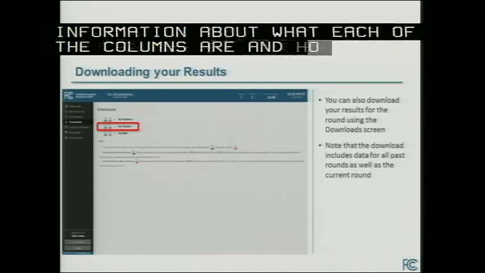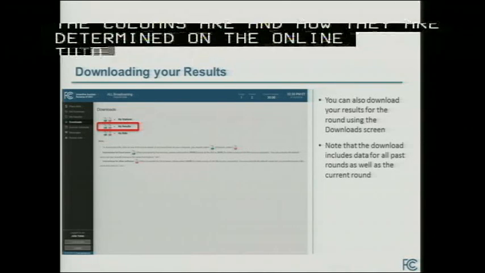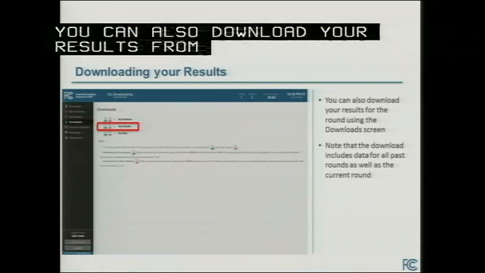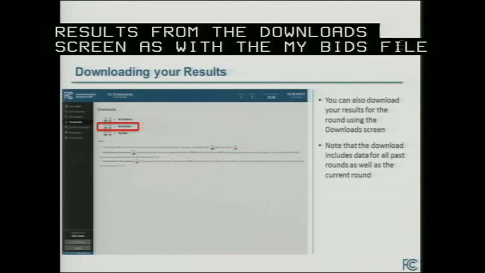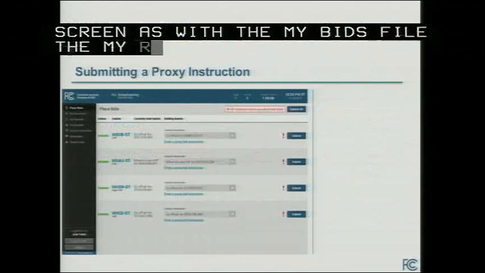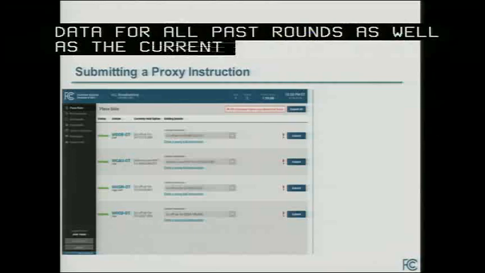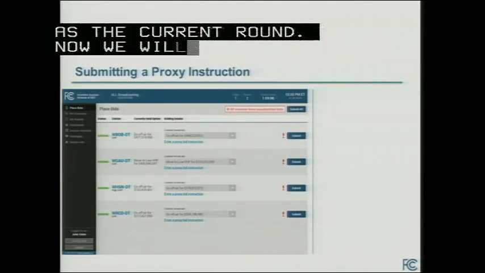You can also download your results from the download screen. As with the My Bids file, the My Results file includes data for all past rounds as well as the current round. All right, now we'll talk about proxy instructions. If you choose to enter a proxy instruction, let's make sure you know how to do that.